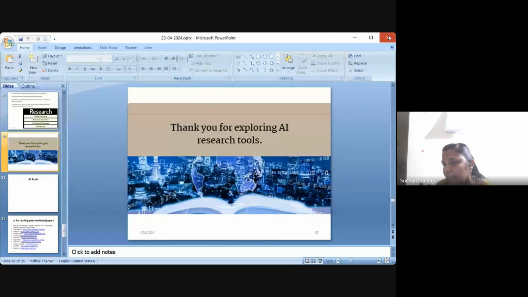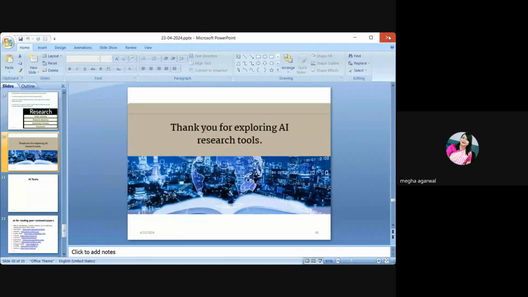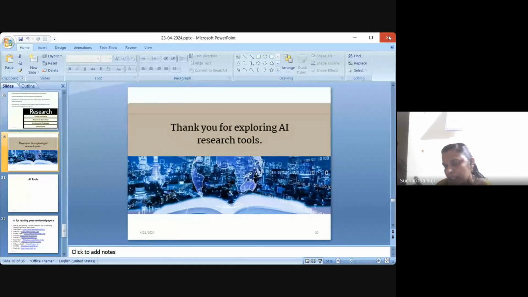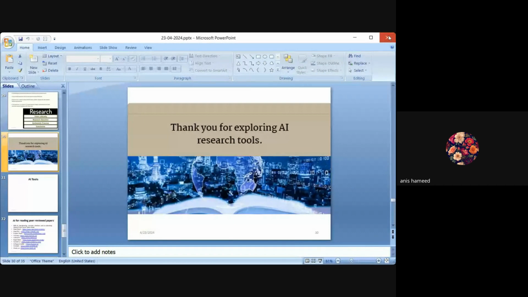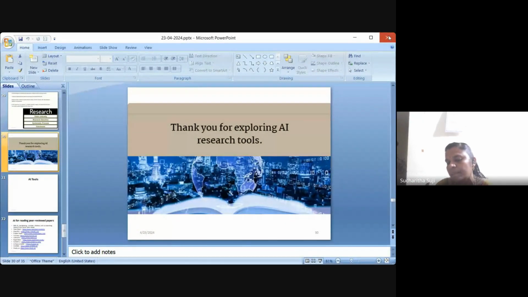Directly as it is, you cannot use it. In that case, a separate column is there: what is the research finding for the particular paper, what is the methodology used for the particular paper, what is the performance. All these things we are able to get easily.